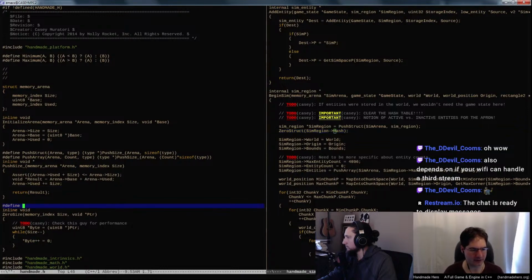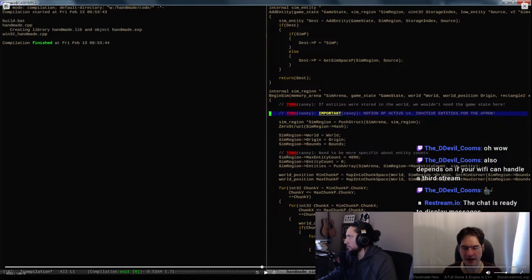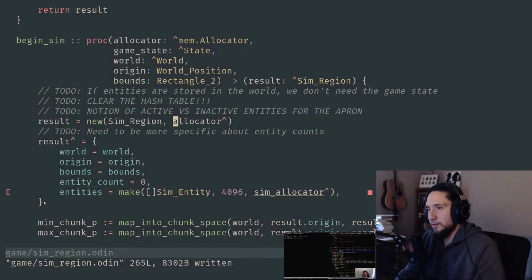So what I want to do is do a pound define zero struct, just like we did up here, which is just a macro that takes some instance of a struct. And basically it just says, okay, what I want you to do is call zero size. I don't need that semicolon. Call zero size with just whatever the size of the thing is that we're talking about, and then the address of it. So just clear it out as a whole block. And that'll work to do that clear. So that'll clear our hash.